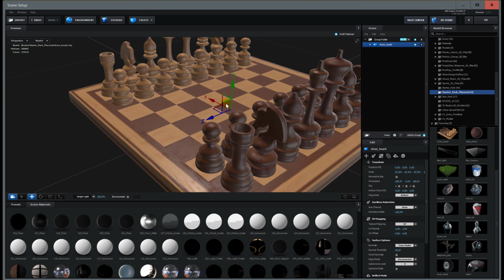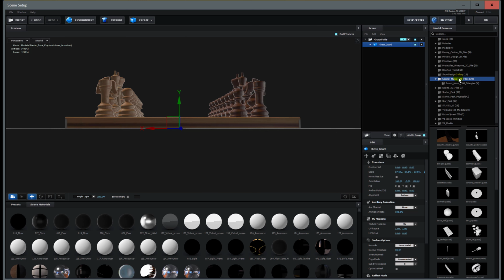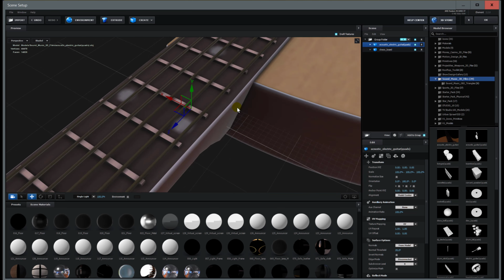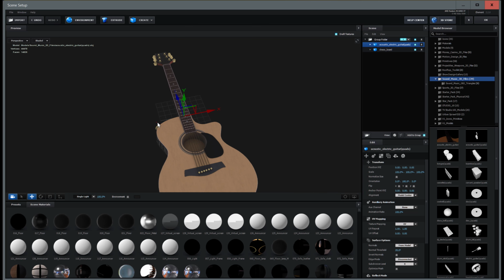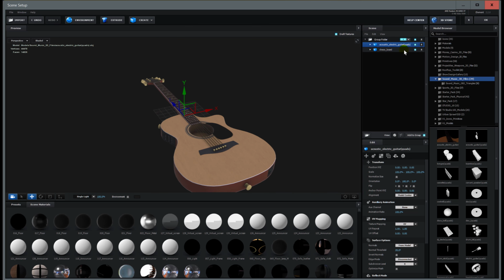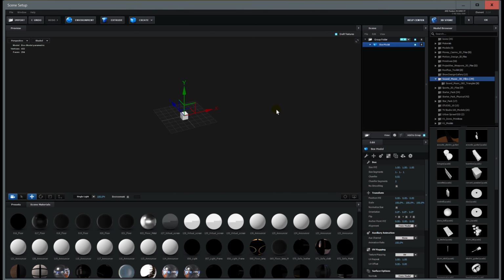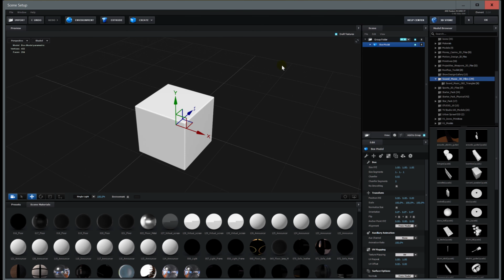Let me show you something that I built, and then we're going to move on to how I put together my set design. This guitar: I bought this guitar, but you can build it too. You can build it from scratch. Let me show you some things that I actually built using only these tools that are available.